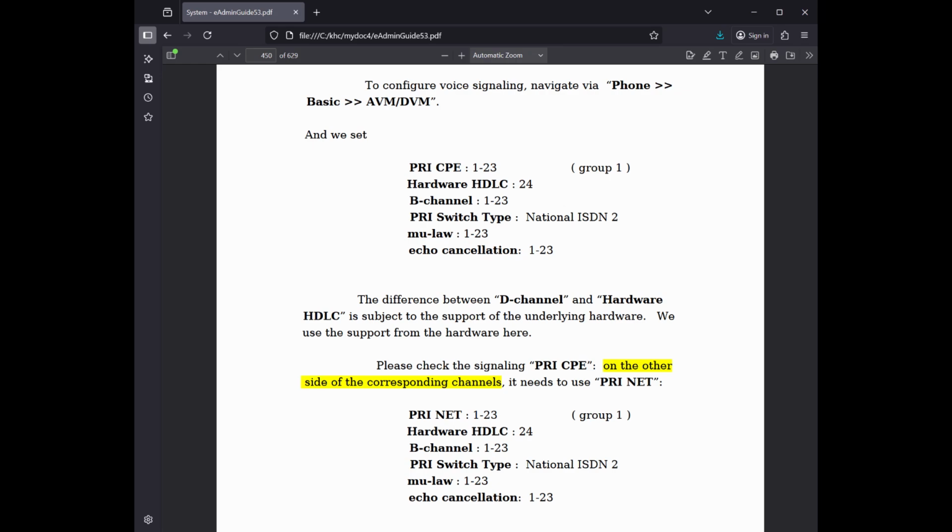On the other side of the corresponding channels, it needs to use PRI Net, 1 to 23, group 1, hardware HDLC, 24 B channel, 1 to 23, PRI switch type National ISDN 2 mu-law, 1 to 23, echo cancellation, 1 to 23.